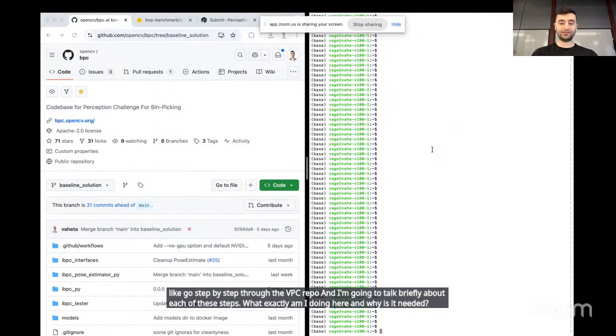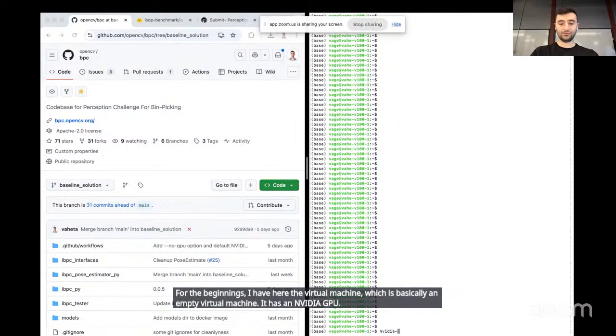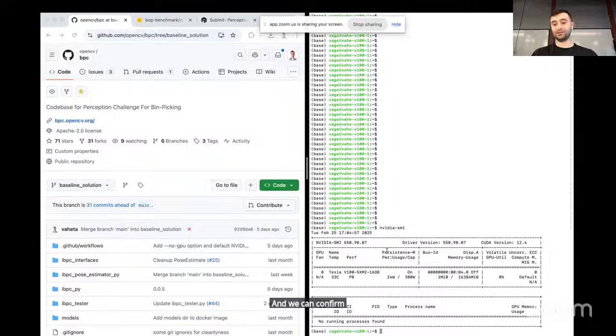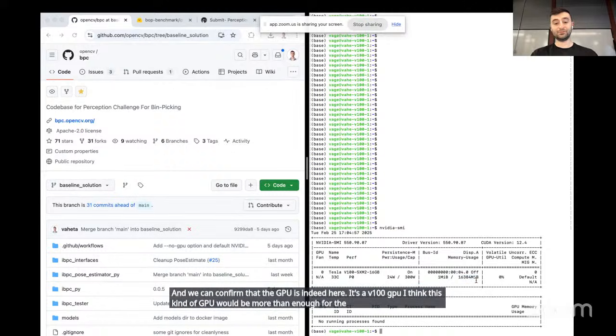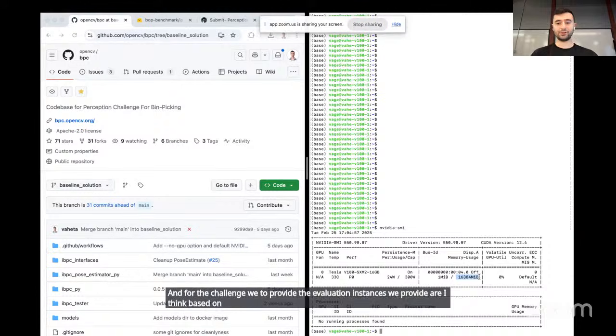For the beginning, I have here the virtual machine, which is basically an empty virtual machine. It has an NVIDIA GPU, and we can confirm that the GPU is indeed here. It's a V100 GPU. I think this kind of GPU would be more than enough for the challenge. It's probably even a little bit of an overkill in terms of the power. And for the challenge, the evaluation instances we provide are, I think, based on L4s, which is 24 gigs of GPU RAM. So you have even more RAM for the challenge.